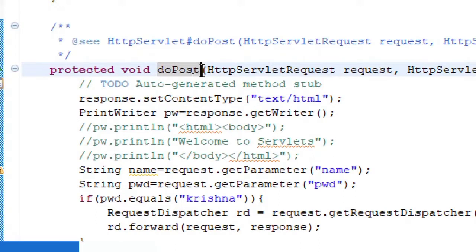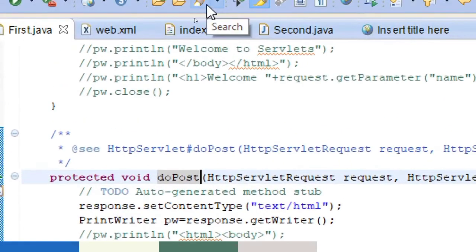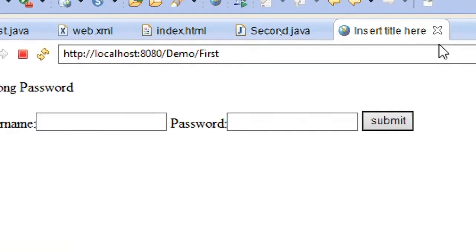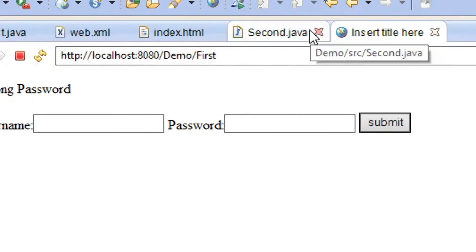Generally we use the doGet method when you have a query which doesn't contain any sensitive information, whereas doPost you will use for forms. When you are submitting data with forms, all that information goes through doPost. So those are the points I thought of discussing. I hope you understood the difference between forward and include of the request dispatcher.